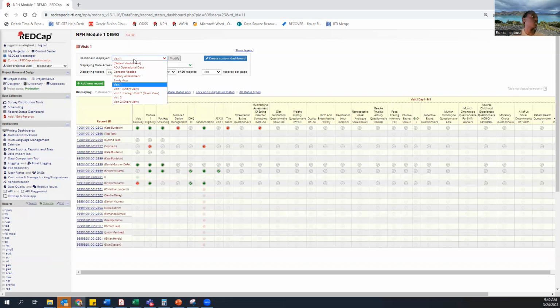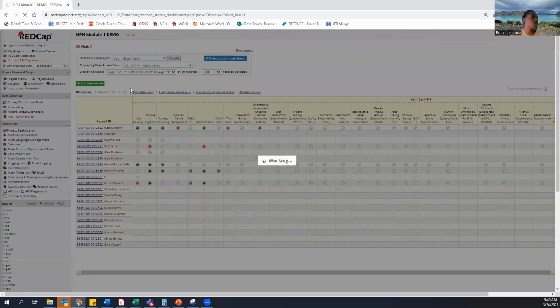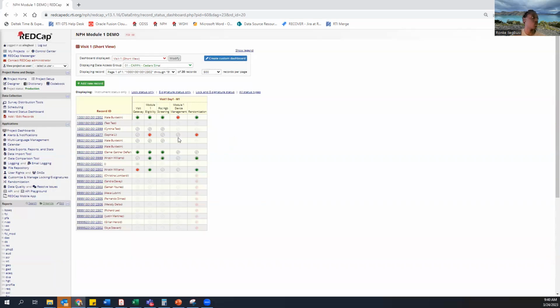And similarly, you can look at a short view of the Visit One form. So that takes away all of those participant questionnaires, and it just shows you those record keeping forms that are necessary for this visit. So Visit Gateway, Module 1 eligibility, all the way through to randomization.